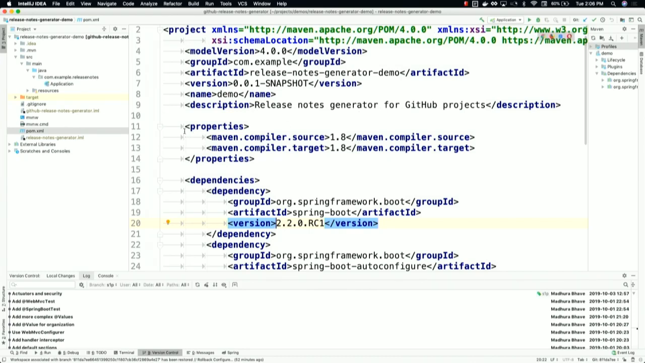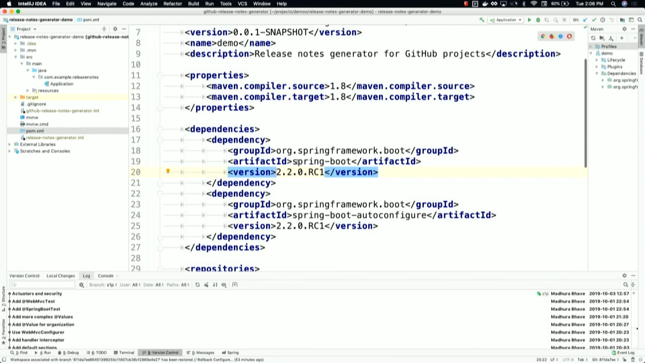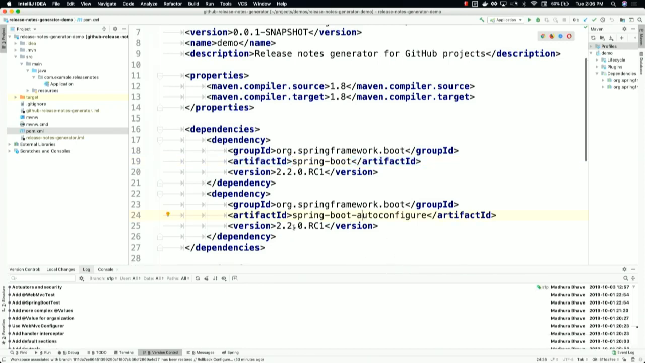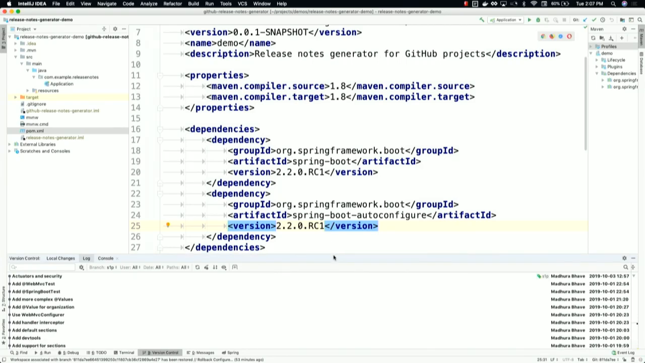So as you can see, I've defined some properties here. I want my Maven compiler source and target versions to be 1.8. As you know, the base version for Spring Boot 2 and above is 1.8. I have some Spring Boot dependencies here, but just the very core dependencies. So I have Spring Boot and Spring Boot AutoConfigure. And I'm using this 2.2.0.rc1 version, which is the latest release candidate for the upcoming 2.2 release.